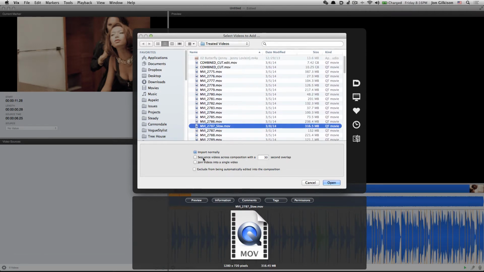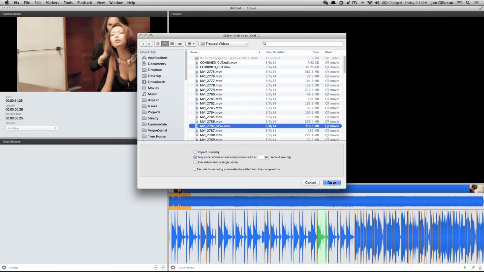I'm going to change the import option to sequence videos across composition with a 30-second overlap. So what was happening when we first built this video is going through that entire list consistently. This is telling it to make the videos play across, well, you know what, it's easier just to show you. Let me just open it up here.